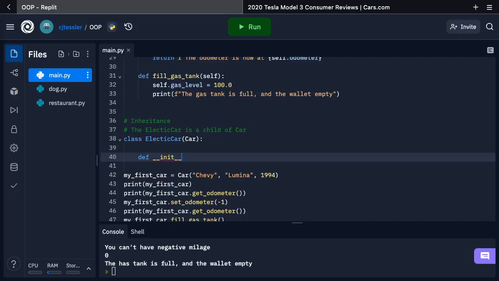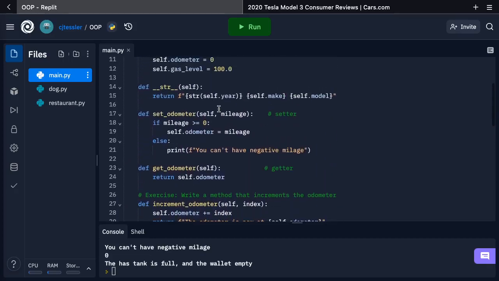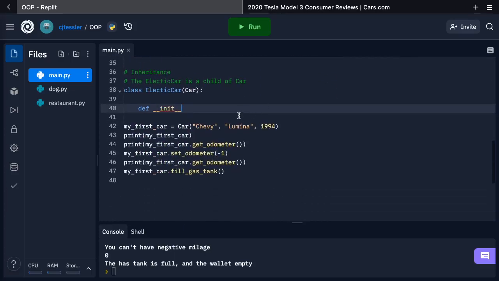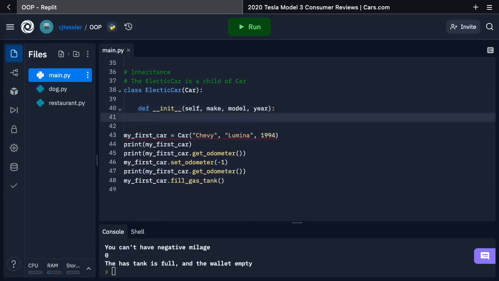And what we want is a similar kind of setup to the one we have up here. So we're going to need make, model, and year. I'm going to have self, of course, then make, model, and year. But all of this is just the same thing that you would have from a parent class.